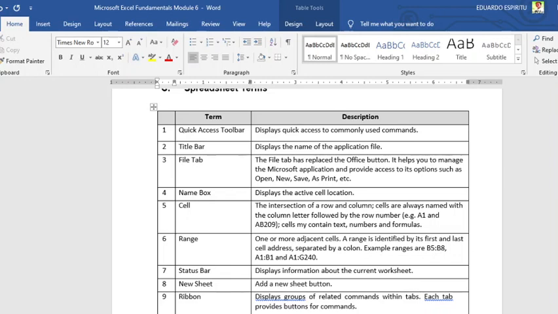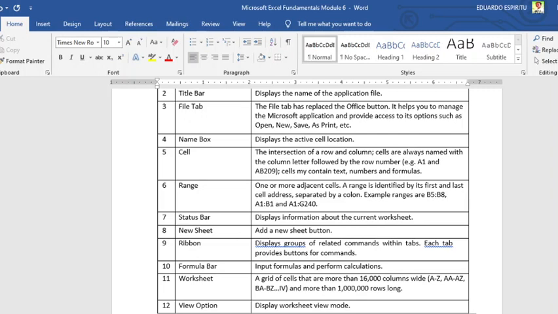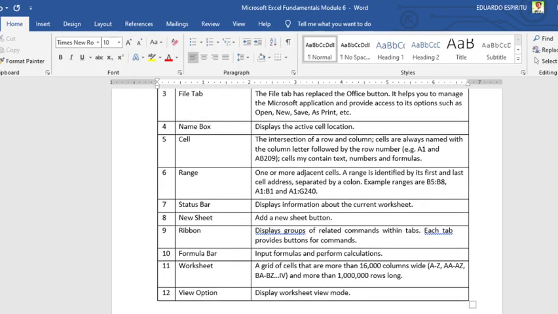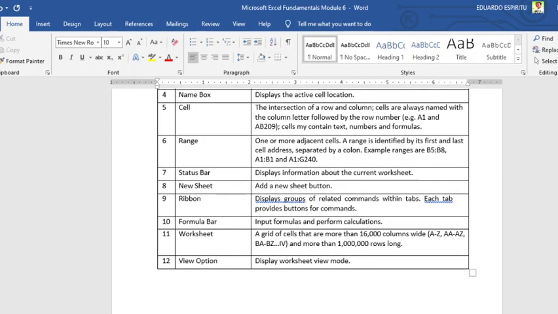Status bar displays the information of the current worksheet. New sheet allows you to add new sheet buttons. Ribbon displays the groups. Formula bar inserts and performs calculation. Worksheet is the grid of cells. And the last one is the view options.